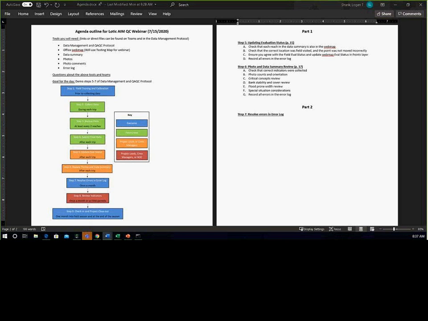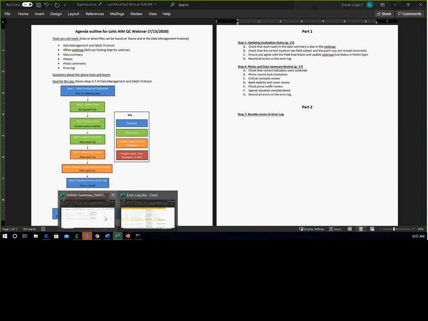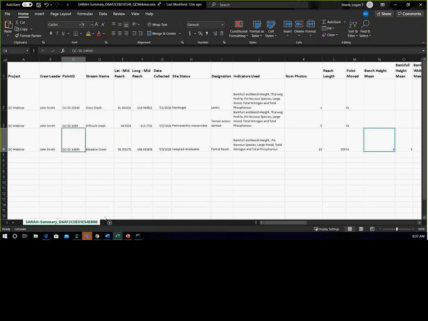So both steps 5 and 6 involve reviewing the data summary. The crew should have uploaded the data summary to Teams as soon as they get back from the field. The first step is to navigate to your data summary on Teams. I already have this pulled up. If you haven't found this, this is in the general channel in the QC folder. Generally, you'll find these in your project-specific channels within Teams.